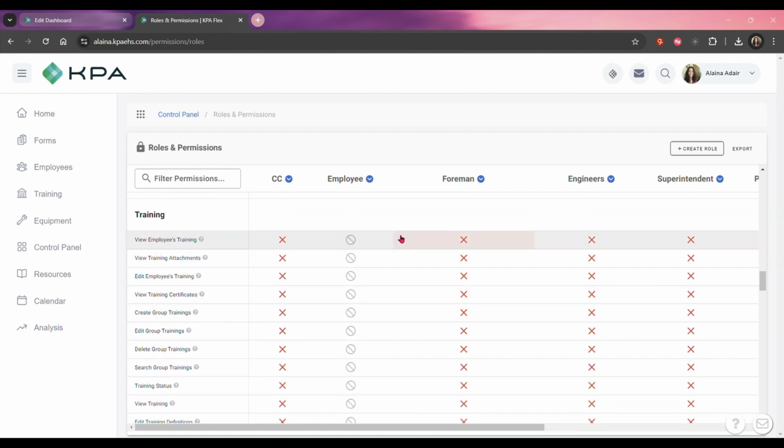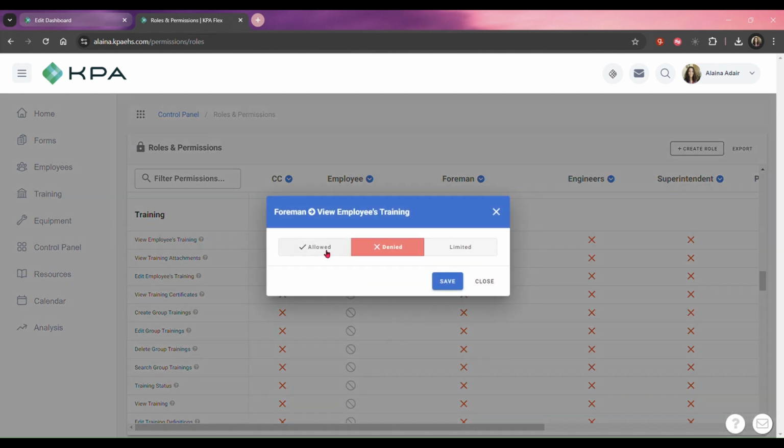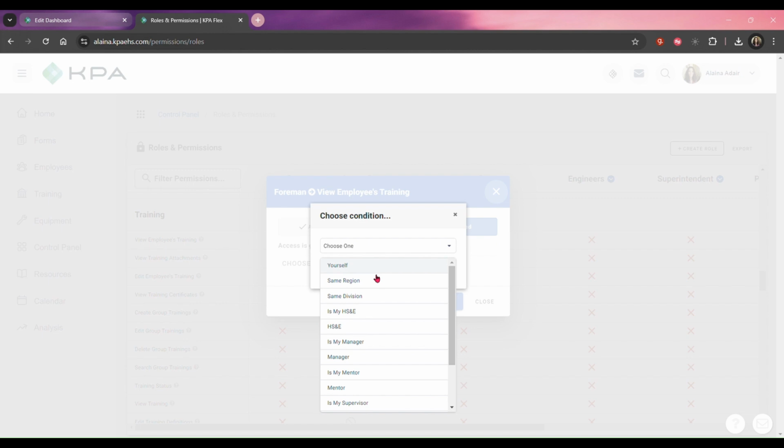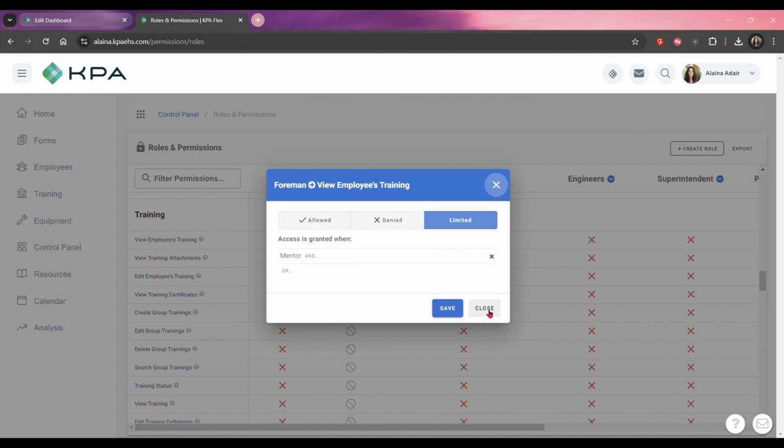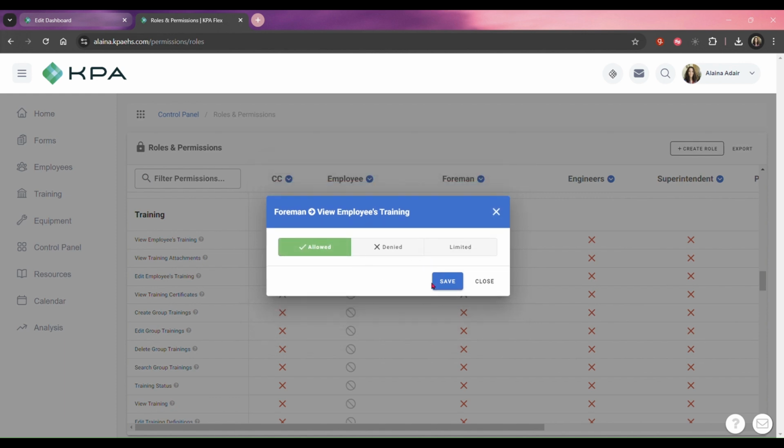For example, if I wanted my foreman to see any training data and I needed to give them access, I can either allow them to have access or limit that by adding a condition based off their location, or if they're assigned as a supervisor, mentor, manager, or HSE on their profile. All of those options are available here by toggling to that option and clicking OK, and now they would be able to see it if they're assigned as the mentor on someone's profile. That's the more granular option versus just full allowance across the board, where they would be able to see everything.